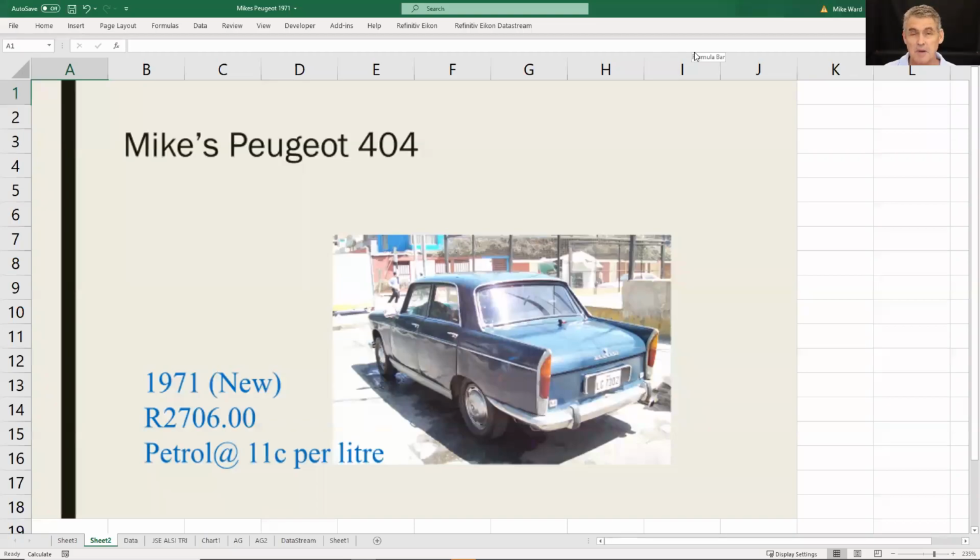Hi, I'm Mike Ward. I want to show you the power of compound interest and some of the consequences of it. And I'm going to use a real example, and I'm going to be using South African data because we have had high levels of inflation in this country for quite a while.